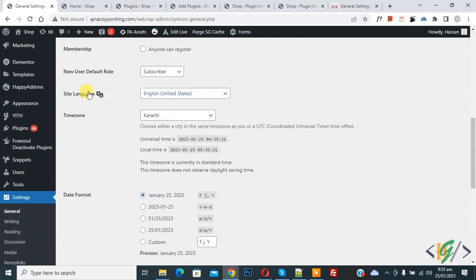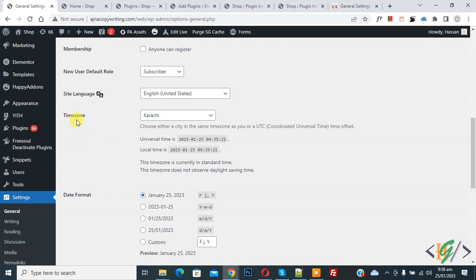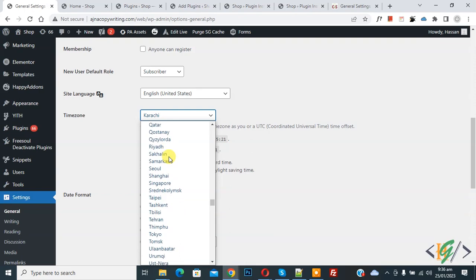You see Site Language and then you see Time Zone. Now you see Universal Time and Local Time, and then you see Date Format and Time Format. So you can select according to your requirement. Now scroll up, you see the Time Zone drop-down. So you can select according to your requirement here.